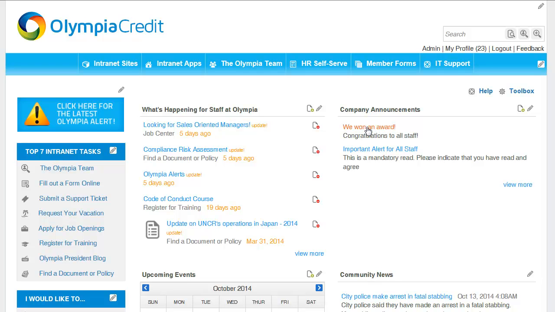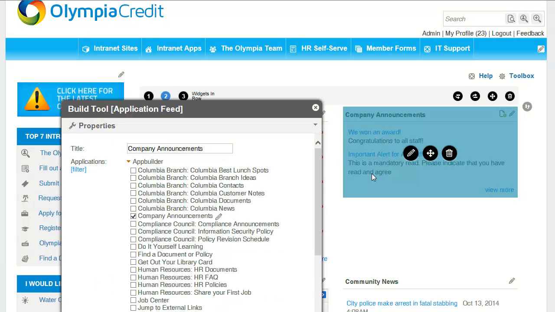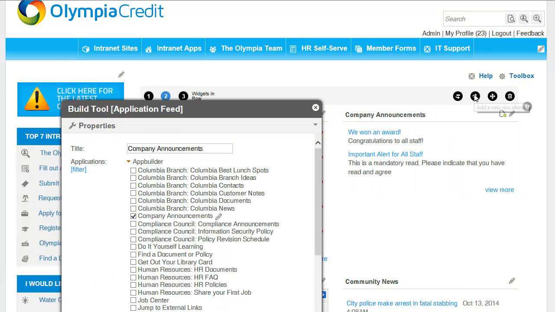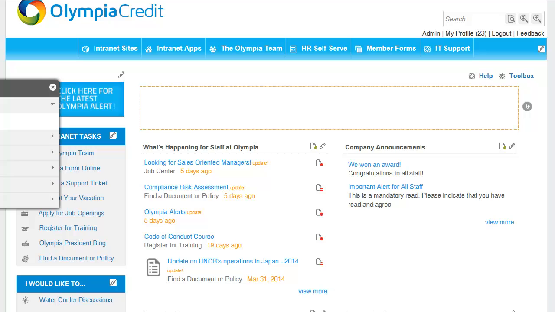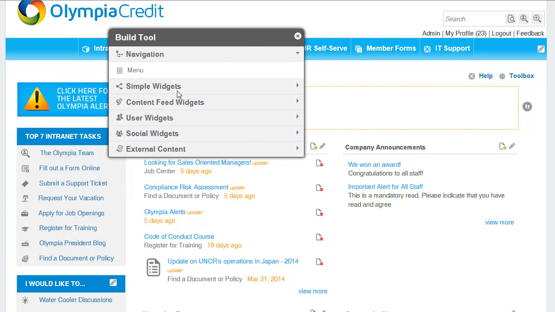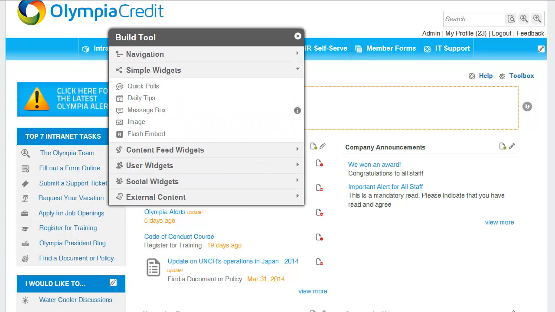But it's not really very exciting, and I'd like to really celebrate this award. So what can I do? What I'll do here is I'll add a message box widget right at the top of my homepage. First I'll start editing the page, and then let's insert a new row above the current row. And then for this new row, I'm going to choose a message box.